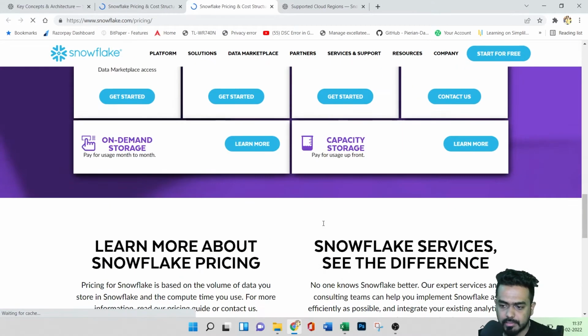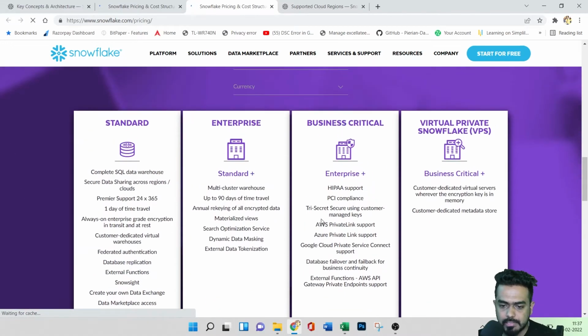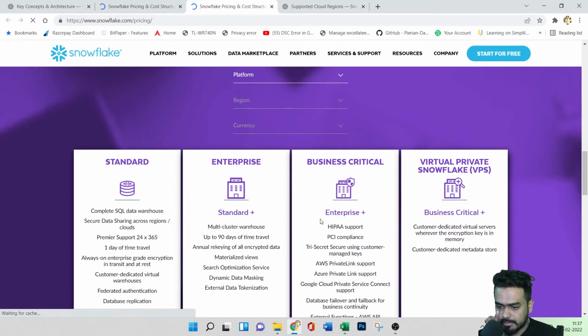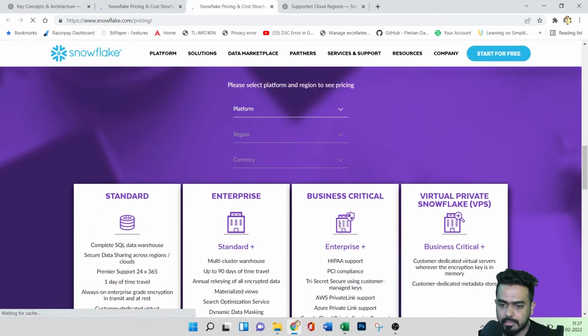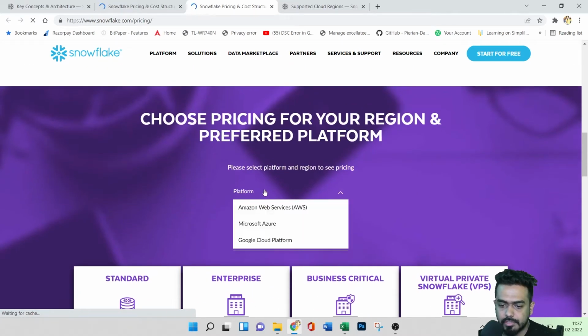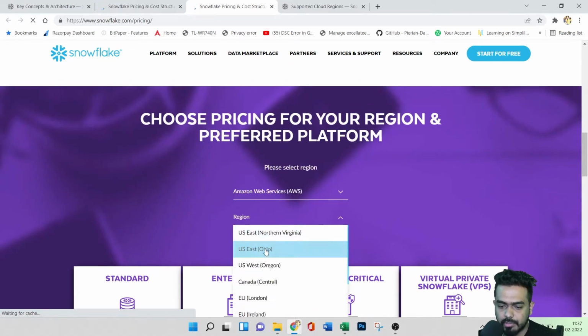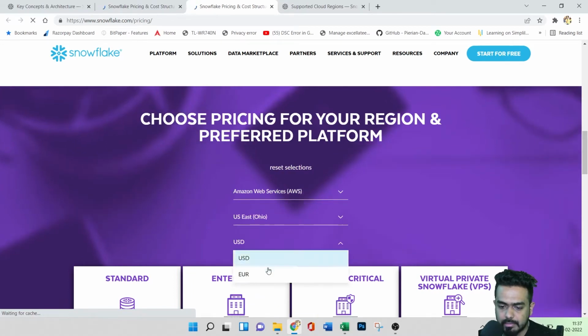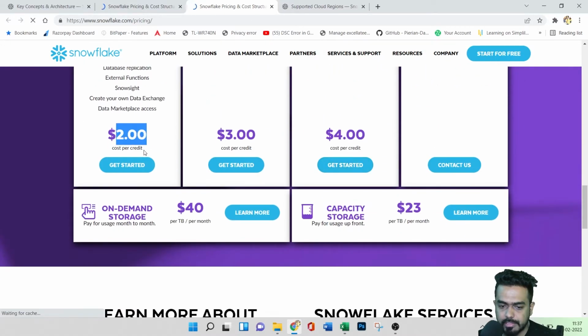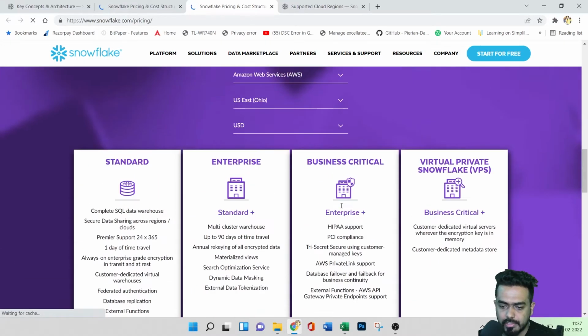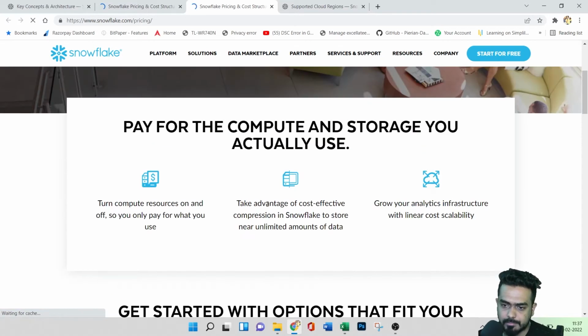We have different options available here: Standard, Enterprise, Business Critical, and Virtual Private Snowflake. Here you can select the platform and the region, for example US East or Europe, in USD. You can then calculate the cost per credit. All the information you can access from the pricing page.